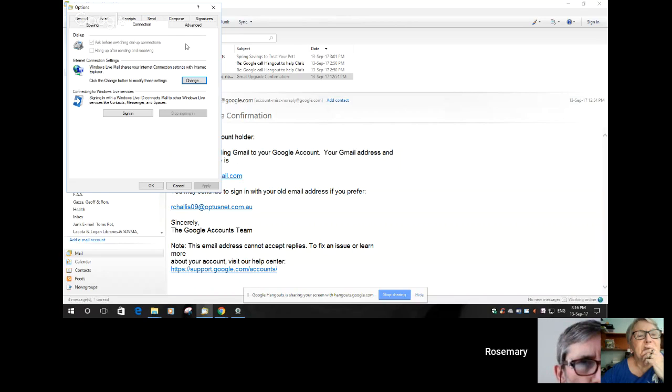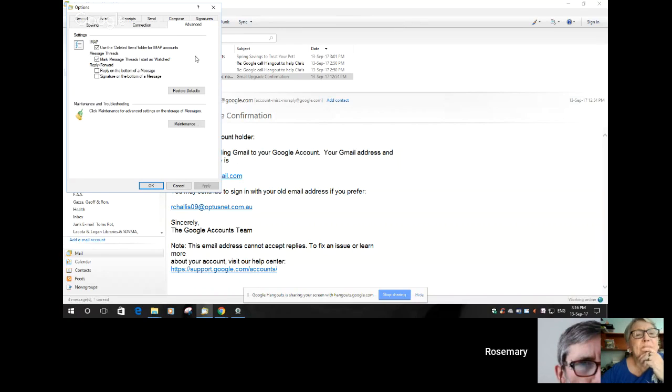Now go to advanced. Yep. Use the deleted items folder for IMAP accounts. What would happen if she unticked that? I don't know. Reply, forward, mark messages read. Use the deleted items folder for IMAP accounts. But I don't know if you've got an IMAP server or what. Okay.